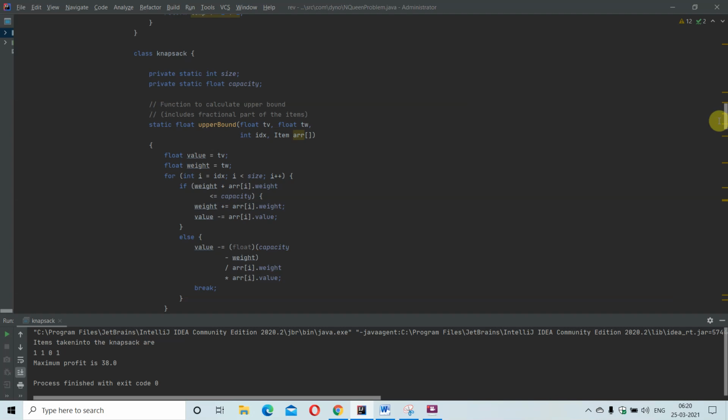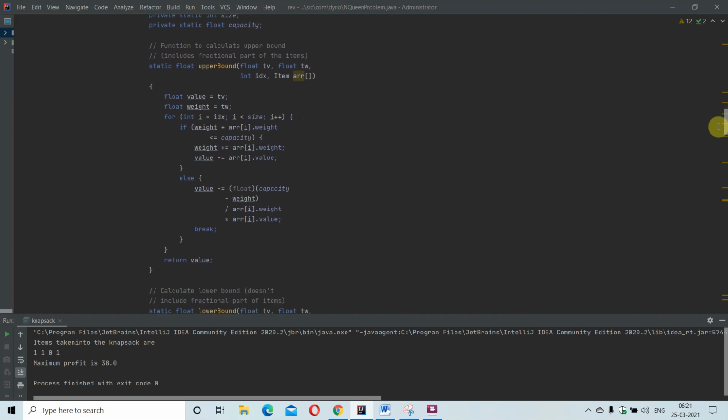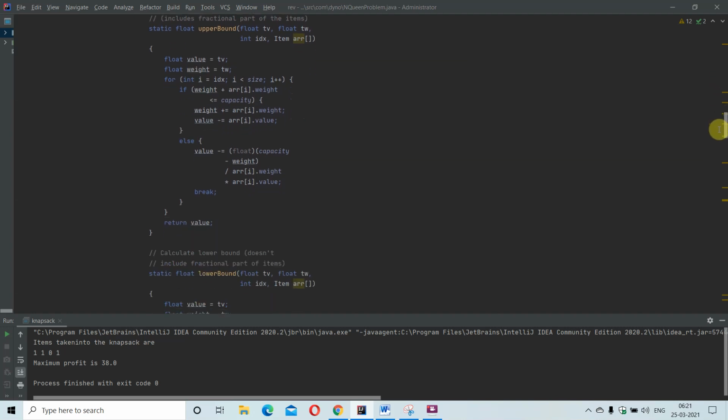The value is going to get added. If this is not the case, the control will come to the else part and add the value with the float capacity minus weight divided by array of i dot weight, that is the particular element into weight and the particular element into value, and return the value.